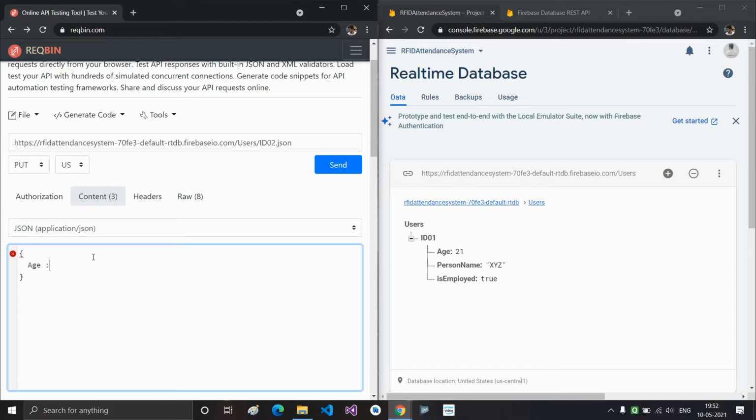age. So the key is always a string. So let's create a bit different data this time. Okay, so this is our JSON object.